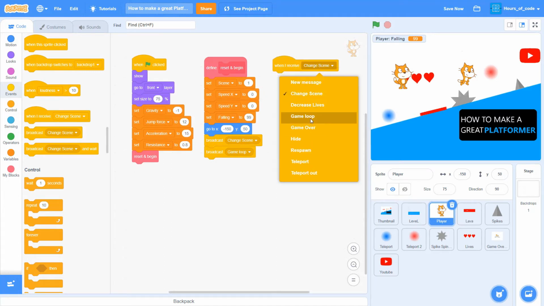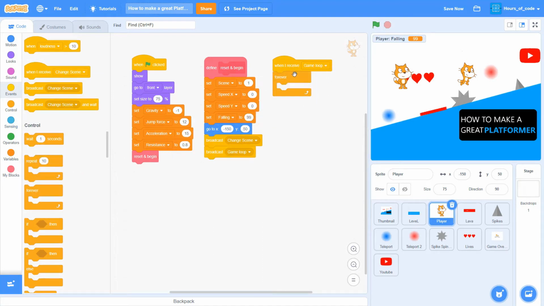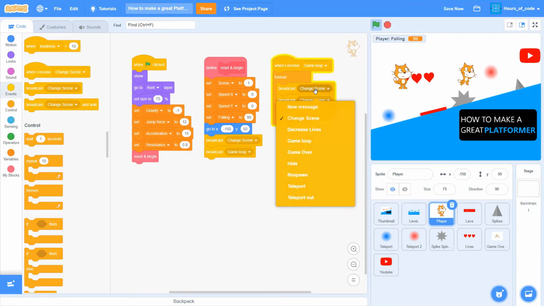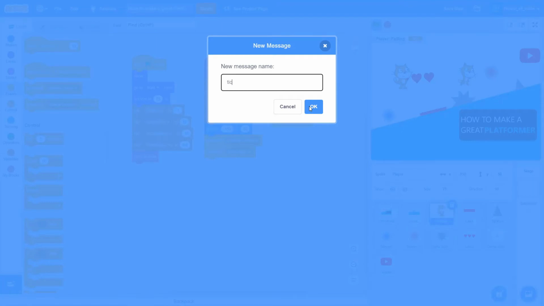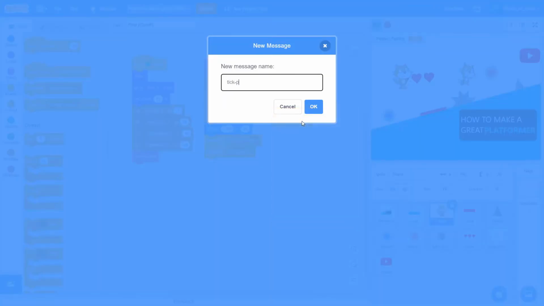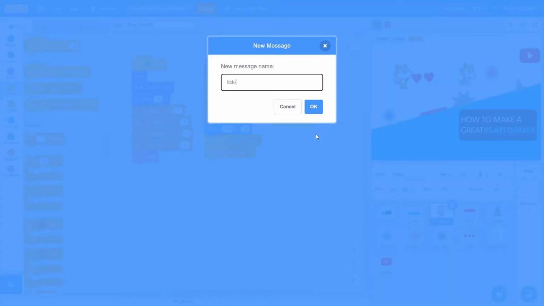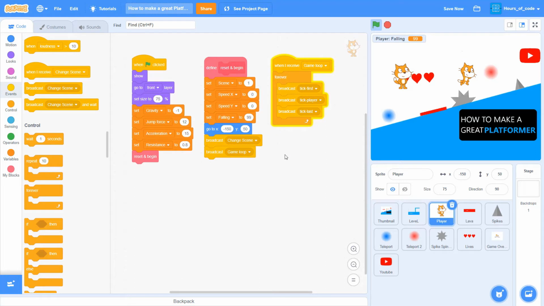So when I receive game loop, I'll add a forever block. And I'll add 3 more broadcasts. First broadcast, I'll name it tick first. The second broadcast, I'll make it tick player. And for the third broadcast, I'll name it tick last. So these are the 3 broadcasts.